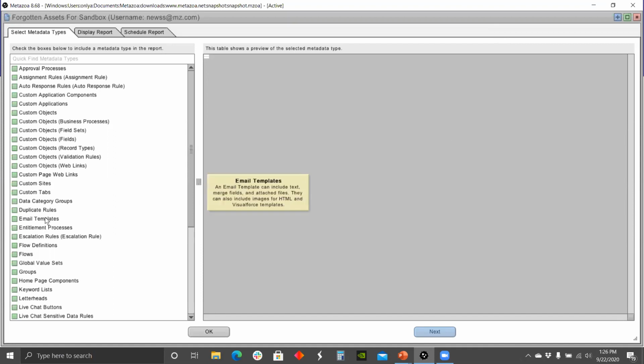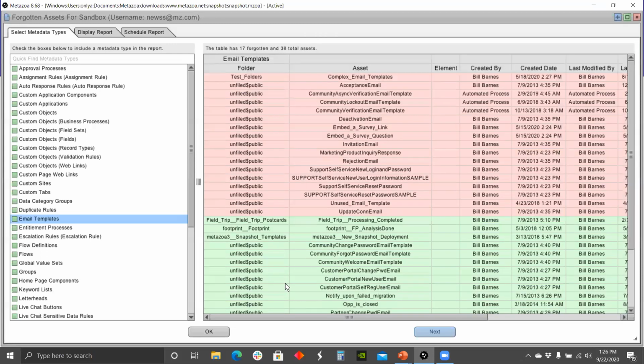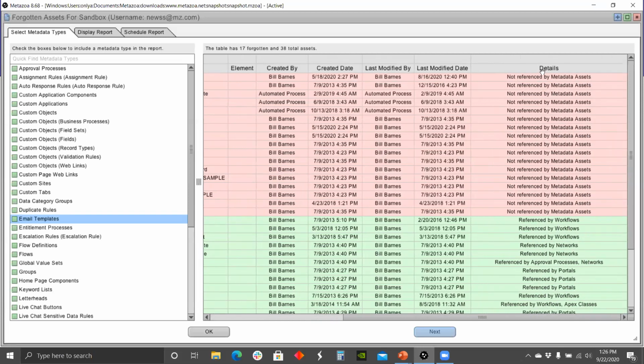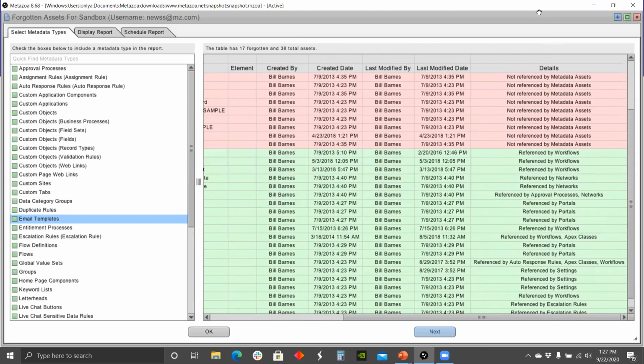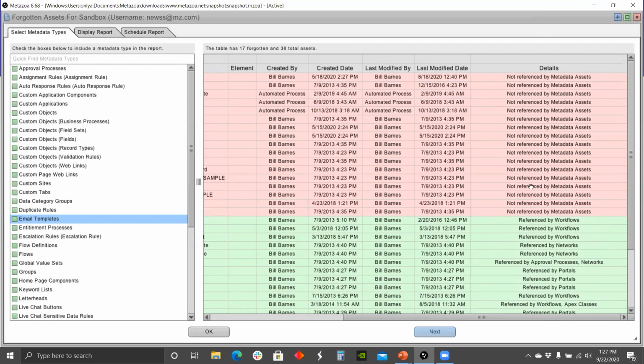So just to show you how that works, let's click on email templates here. It's going to crunch through my email templates and come back with an analysis of what we believe is not being used. So we think that these here in red are not being used. And why do we think that? Let's scroll over here. For this particular analysis, we look for incoming references, meaning these email templates are not connected to anything else in Salesforce, whereas the ones in green are connected to workflows or networks or processes or portals or Apex classes, whatever it is. So those email templates in red are a really good candidate for cleanup.